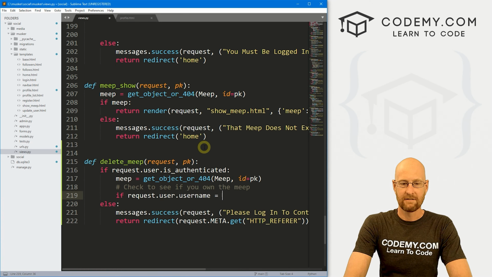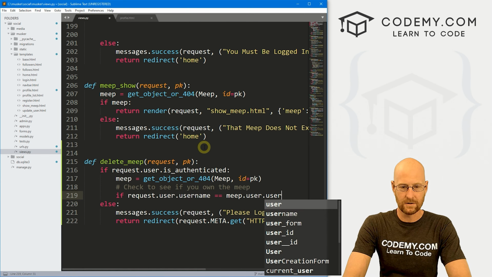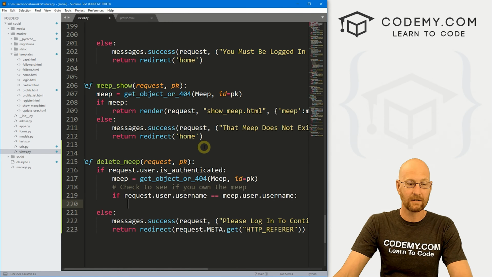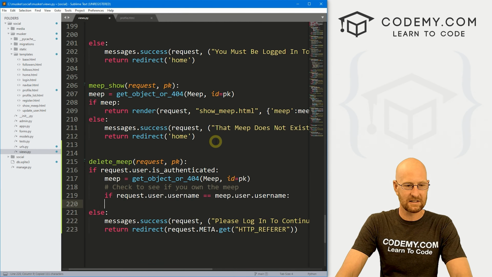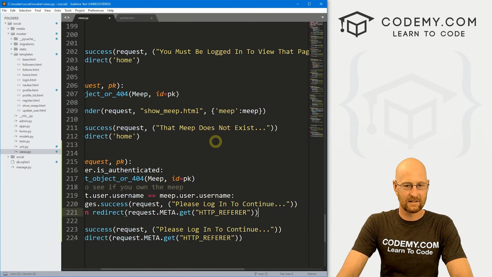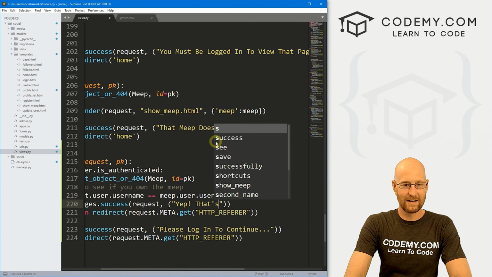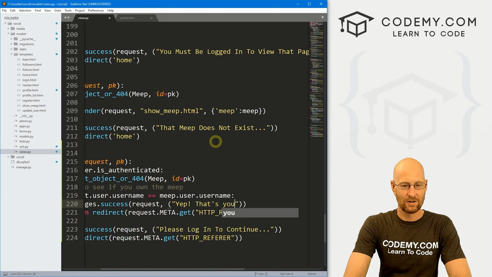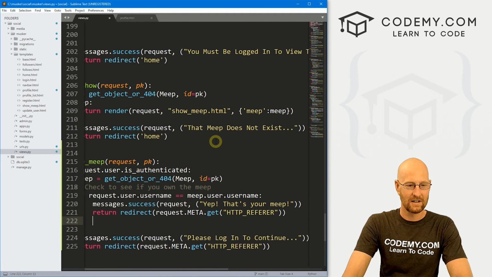request.user.username. If that equals the meep.user.username, well, that means you own it, right? So if that's the case, let's put a little message. Before we go ahead and delete this, let's just make sure we get our logic right. So let's put a little message up that says, yep, that's your Meep. And then it redirects you back to the home page.